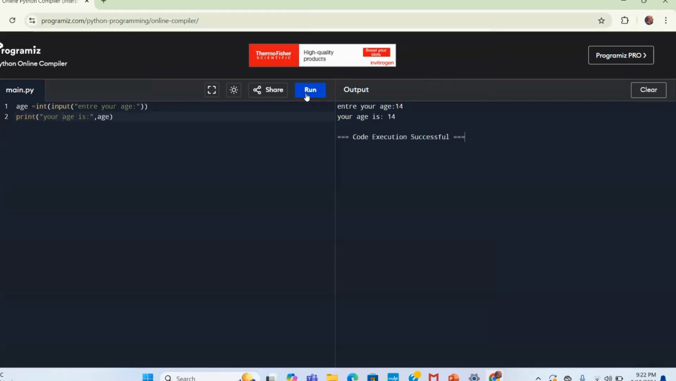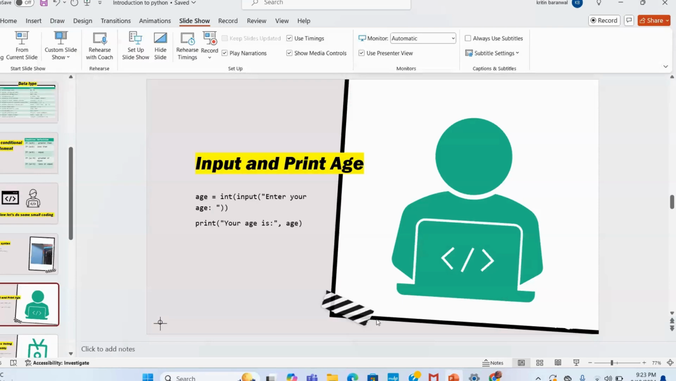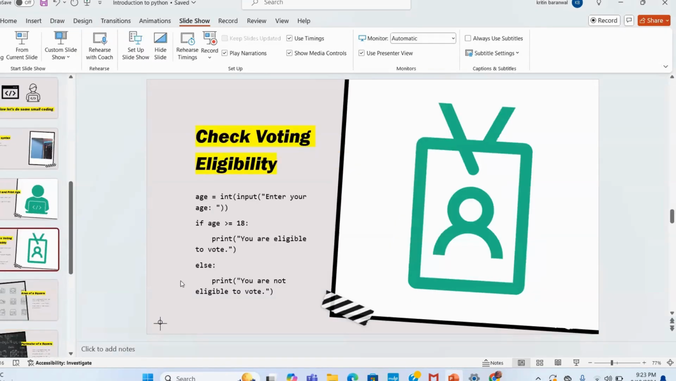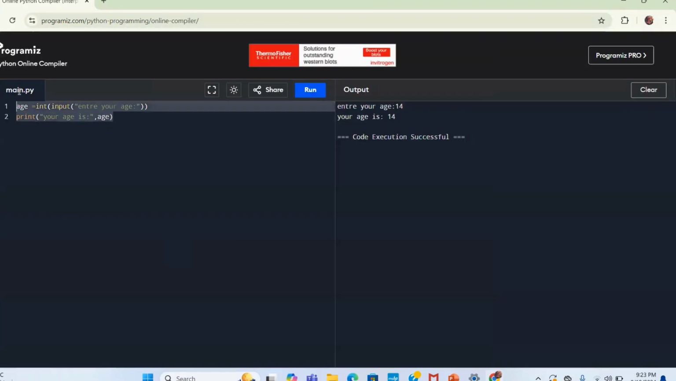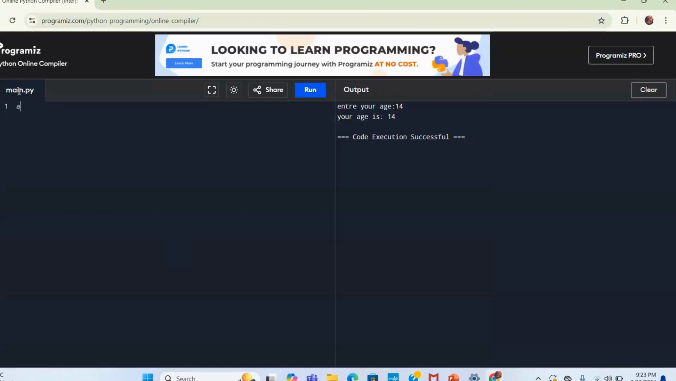Now let's move on to the second code, which is for checking our eligibility for voting. So let's go again to programs, remove this code and write again age is equal to this, then in just a minute, int, then input, then again, then enter your age.